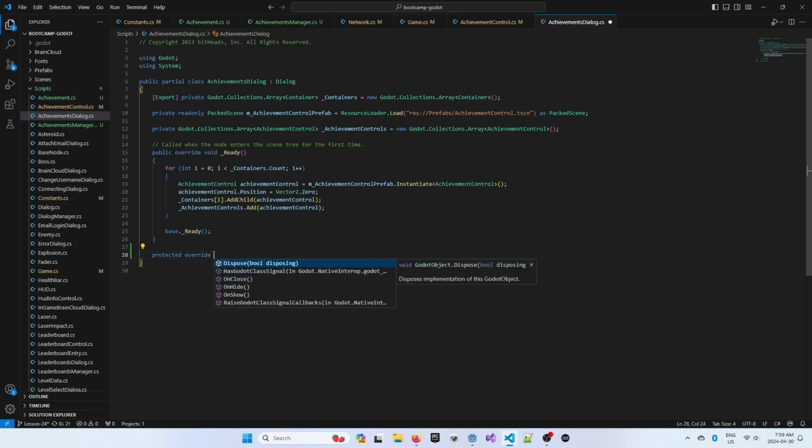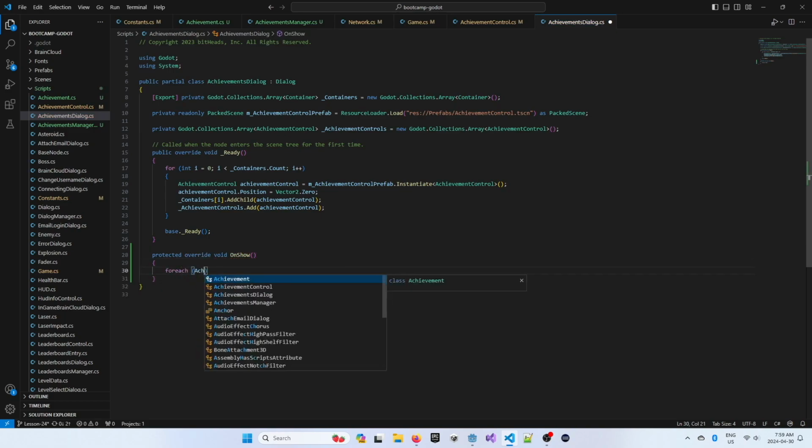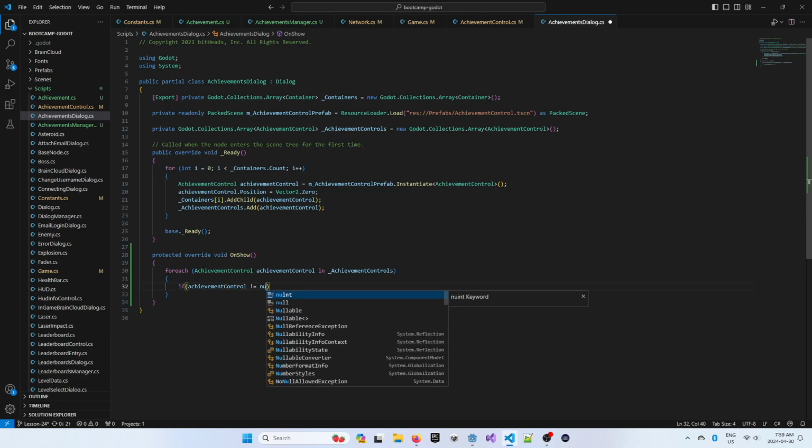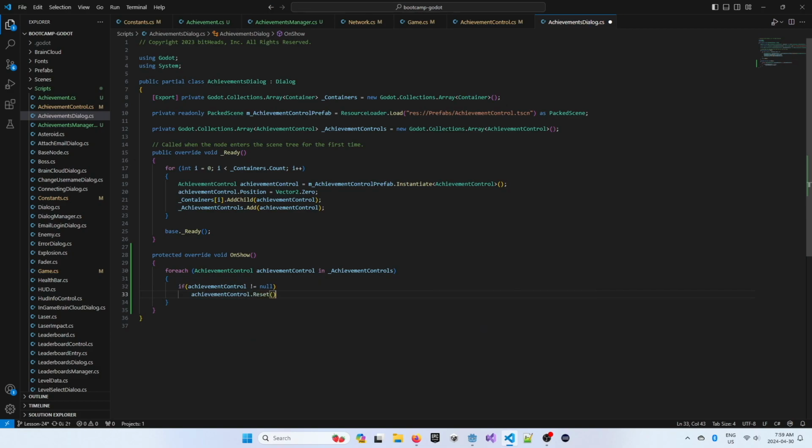Override the onShow method. In the body of the method, loop through the array of achievement control objects and invoke the reset method. Then loop through the achievement objects in the achievements manager and pass along the data to the respective achievement control object to set the output text.